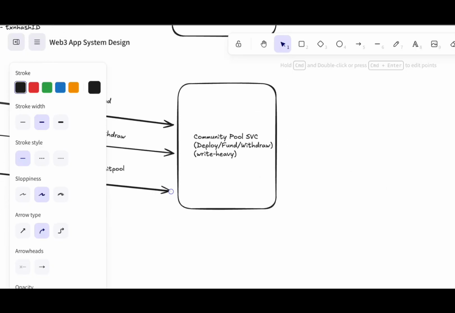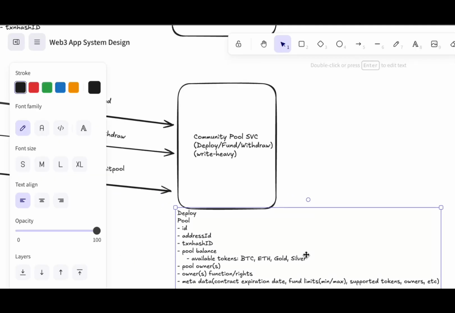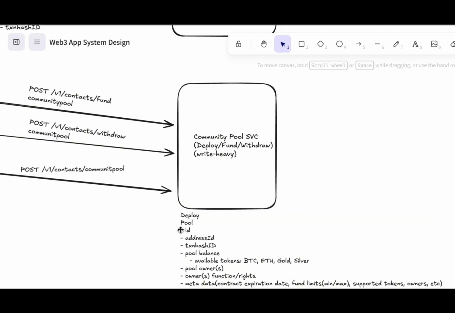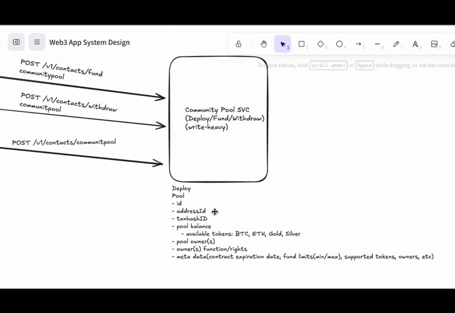Well, I wrote down some metadata and other attributes earlier, and so we can just copy and paste it down here. So for each deploy function, there needs to be a pool because we're deploying a community pool. And each pool will have a pool ID, the actual address ID of the community pool smart contract, the transaction hash ID of funding, withdrawing, and deploying the community pool, the pool balance, the available tokens that the pool can accept, any of the owners' functions or rights, and then any metadata that has to do with the pool, whether that be the expiration date, fund limits, and the supported tokens, owners, etc.